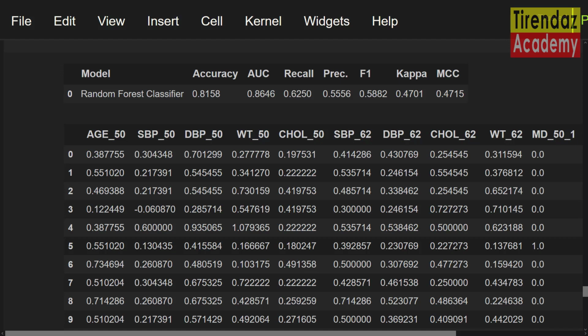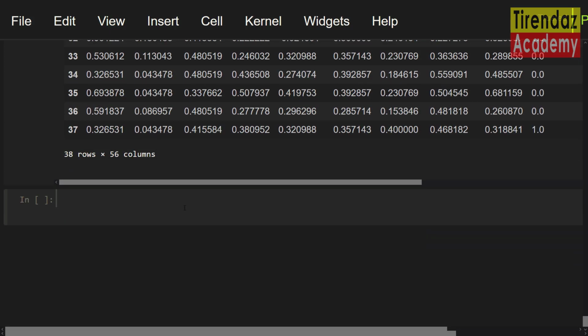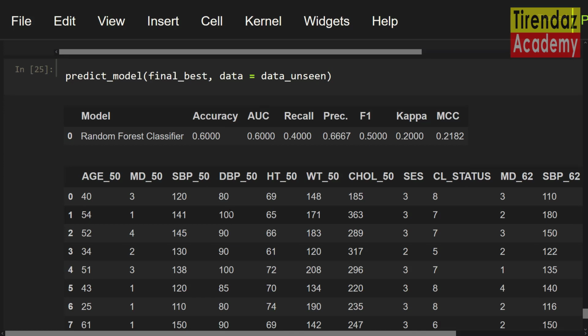Now let's predict the unseen data with the final model. To do this, I'm gonna use predict_model. Let me set final_best, data equals data_unseen. The model predicted the unseen data. The accuracy value was 60% on the unseen data. You can see the other metrics here.